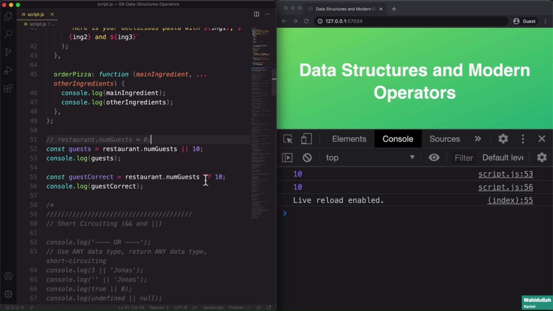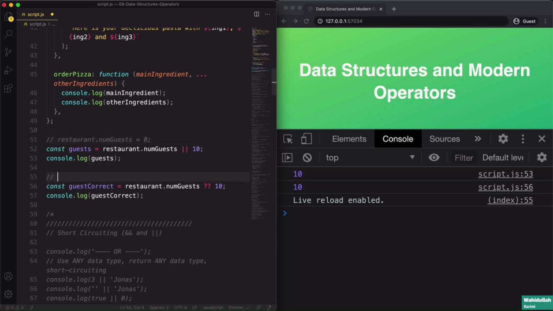Well, it is because the nullish coalescing operator works with the concept of nullish values instead of falsy values. And nullish values are null and undefined. That's it. It does not include a 0 or the empty string. So basically, for the nullish coalescing operator, it is as if the 0 and the empty string were not falsy values and were instead truthy values as well. But again, this operator does work with the principle of nullish values.